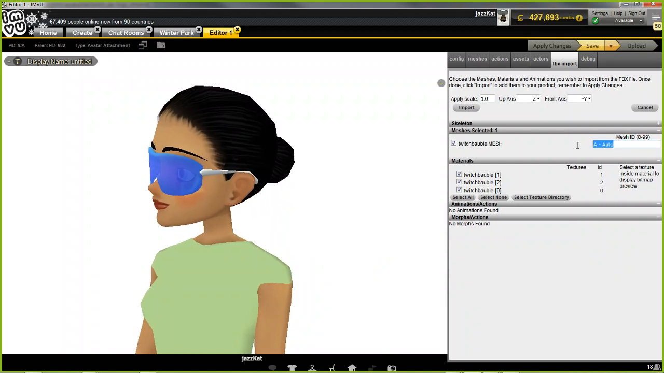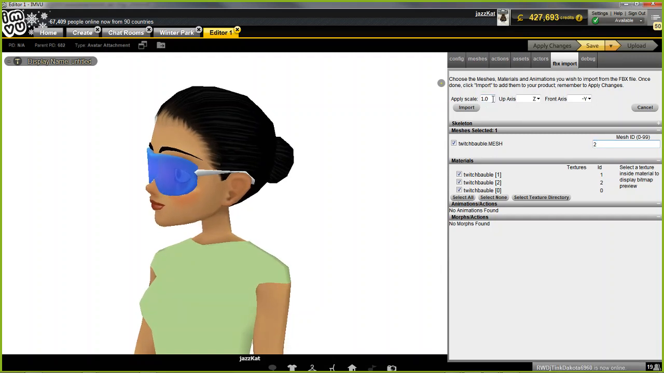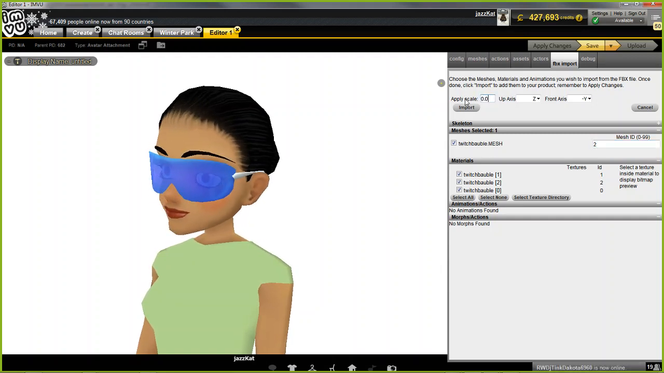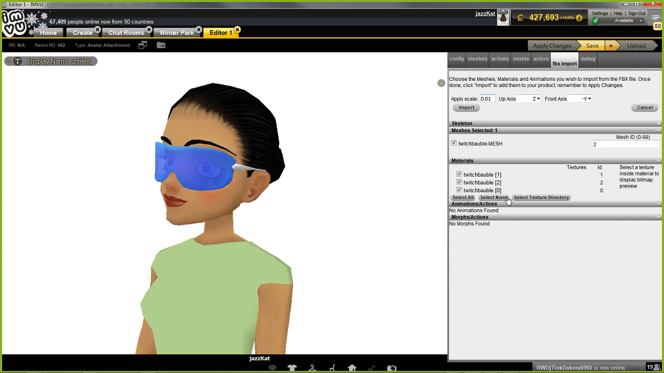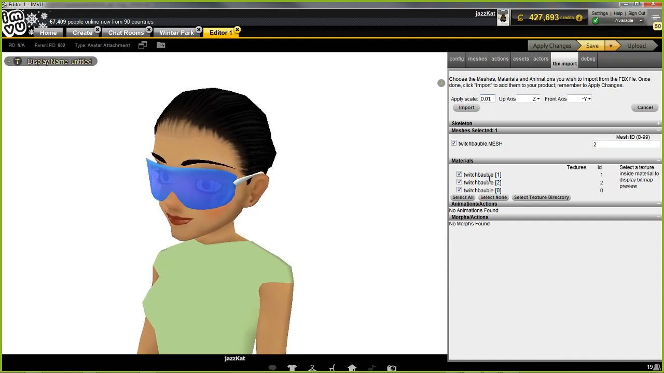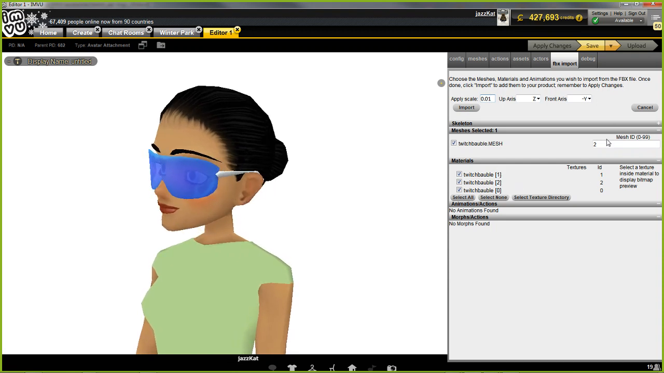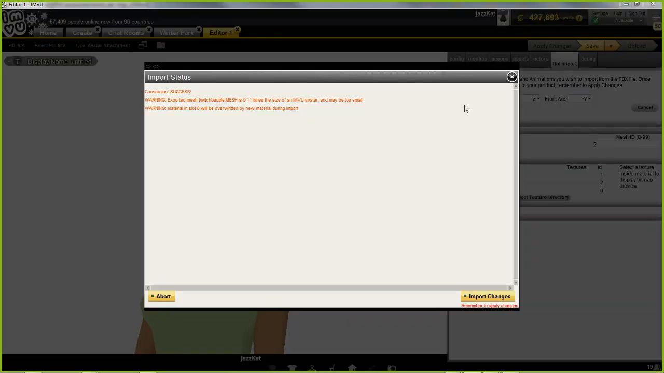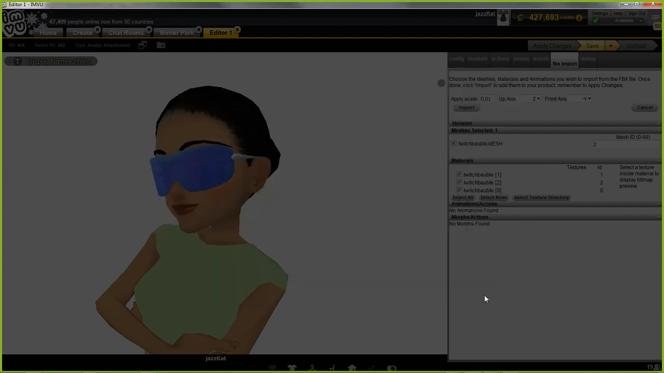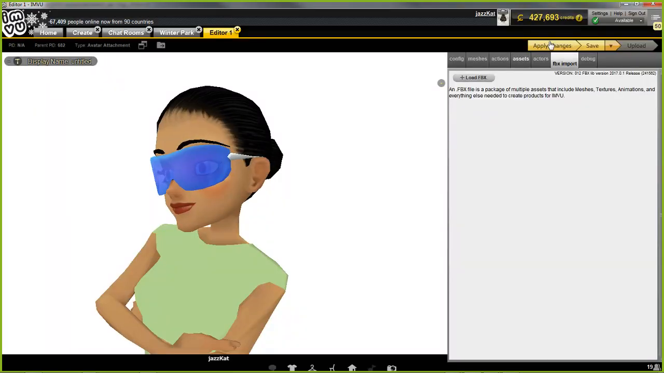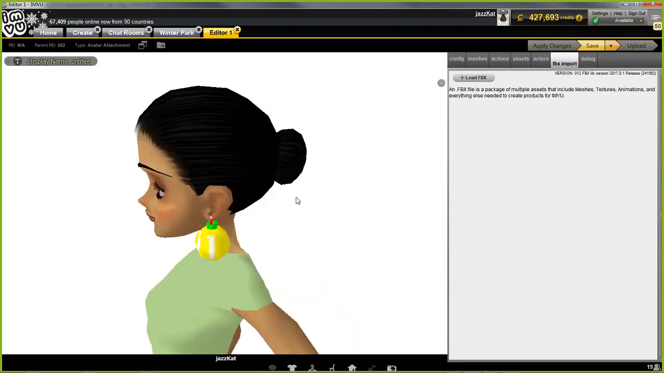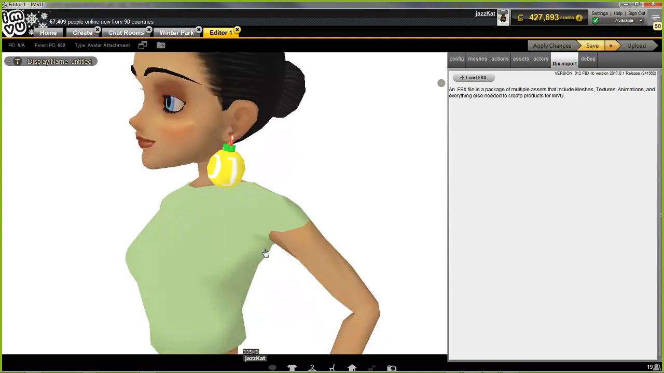And then we've got our mesh, baubles. So for this, mesh ID is 2. Need to change the scale, 0.01. It's got our materials, so it's Twitch bauble 1, 2, and 3. Well, it's 3 materials, 0, 1, and 2. Import. That's fine. And there is our bauble.